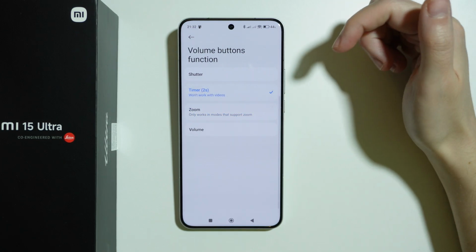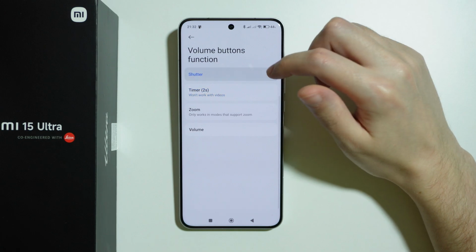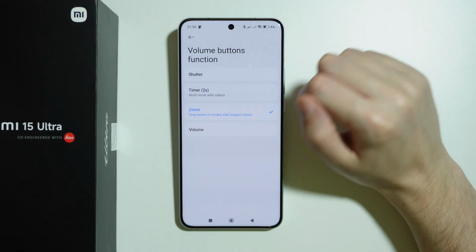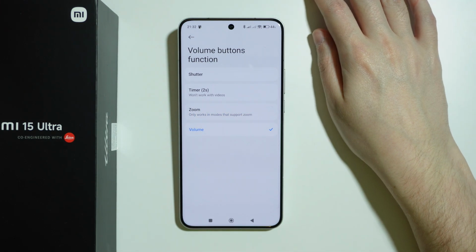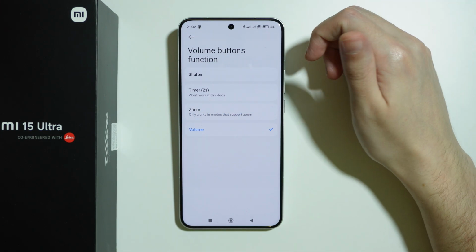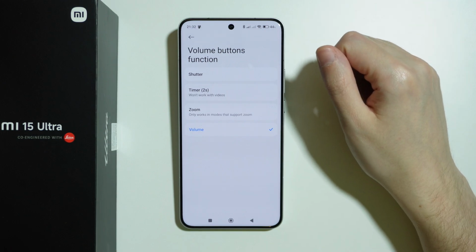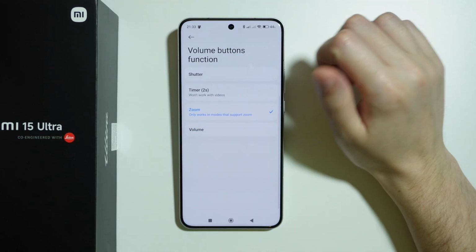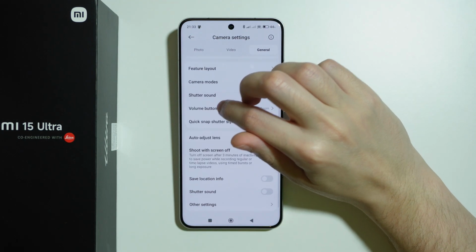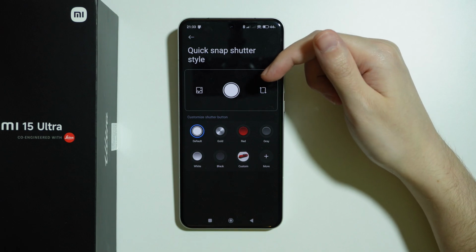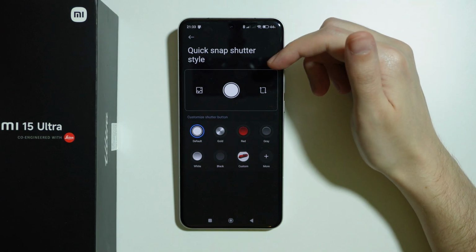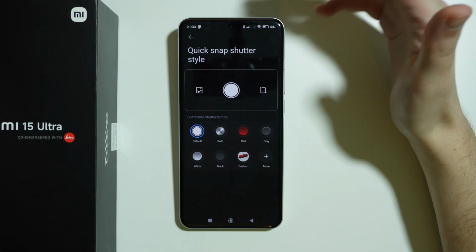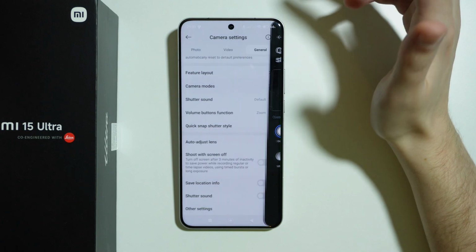So we can use it as the timer. We can use it to take the photo or start recording a video, or we can use it to zoom in and zoom out, or actually we can also use it as volume buttons. So there are no additional options available, and there is no additional functionality assigned to volume buttons when we are in the camera. We also have the quick snap shutter style, which is available in the fast shot mode. So the one that you trigger when you have the lock screen, or in other words, when the device is locked.